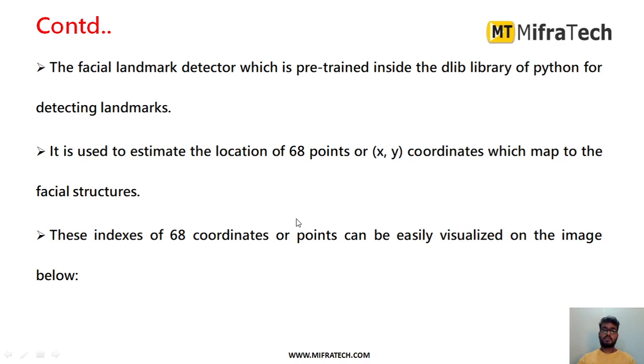There is a shape predictor with an inbuilt data set, the 68 point shape predictor data set. Using that file, we can read it using shape predictor. It contains 68 unique points on a person's face, which can be used to locate different facial features. The location of each point is an x, y coordinate, which maps to the facial structure. These indices of 68 coordinates are easily visualized on the image below.